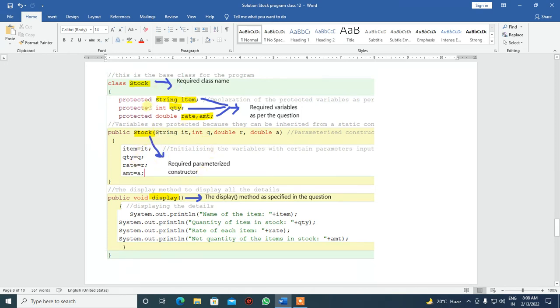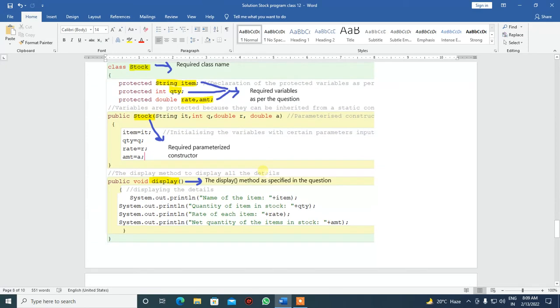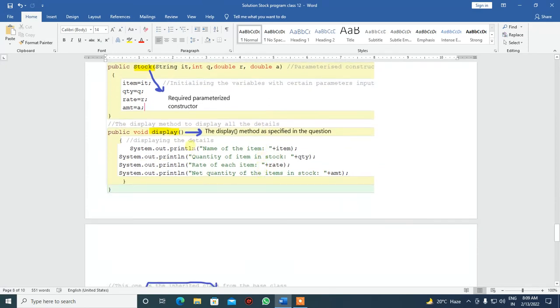So the required class is given, and we have also declared the variables, and you are using the parameterized constructor to input the particular variables, the values. The item will come in, and then the quantity, then the rate, and the amount, whatever is there, comes in. Fine. So now you display the particular part, whatever is there, in the display method.